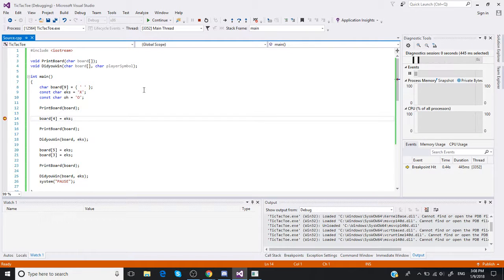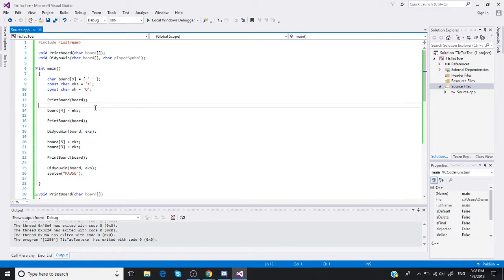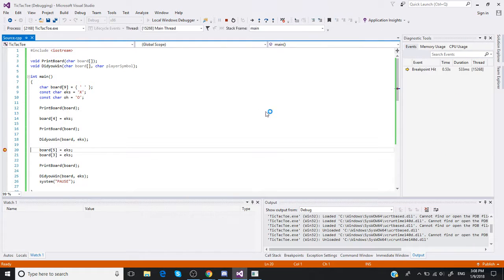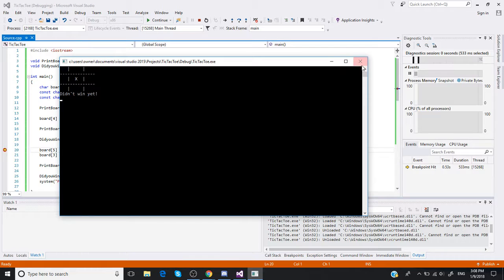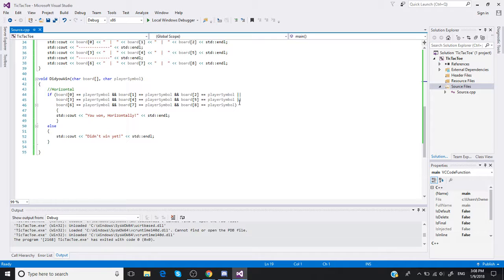Okay. Yeah, I keep forgetting to take out the breakpoint. I'll do that right now. Okay, I won horizontally. Great. Actually, let me put it down here too, just to see that I didn't win. Yeah, didn't win yet. Awesome. So now we got that horizontally. Now we're going to do vertically.